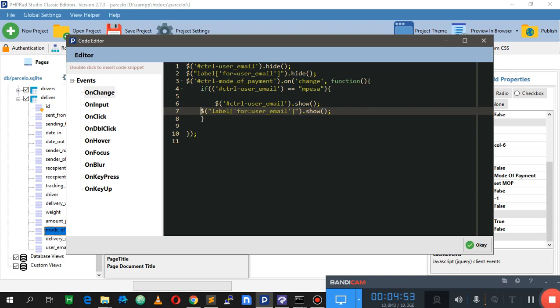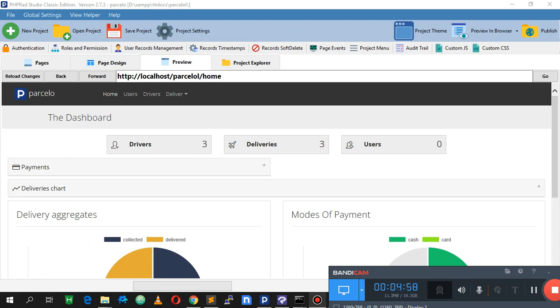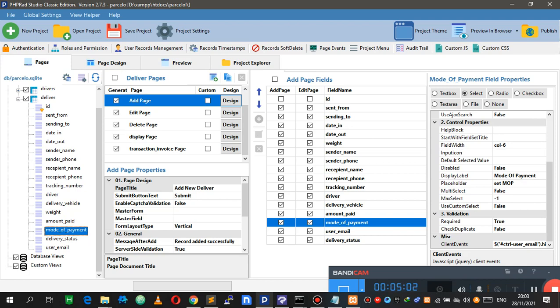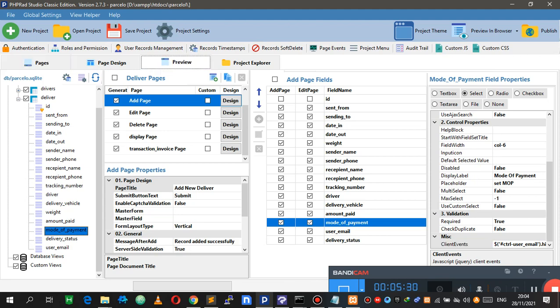Alright, so let's go ahead and see if this code is going to be working. Even before we go ahead, I think there's an error, something that I omitted here. Let's go ahead and check this out. So it's going to be here, and say this is equals to M-Pesa. Not only email, but mode of payment. Mode of payment, like that. So let's check what we get.